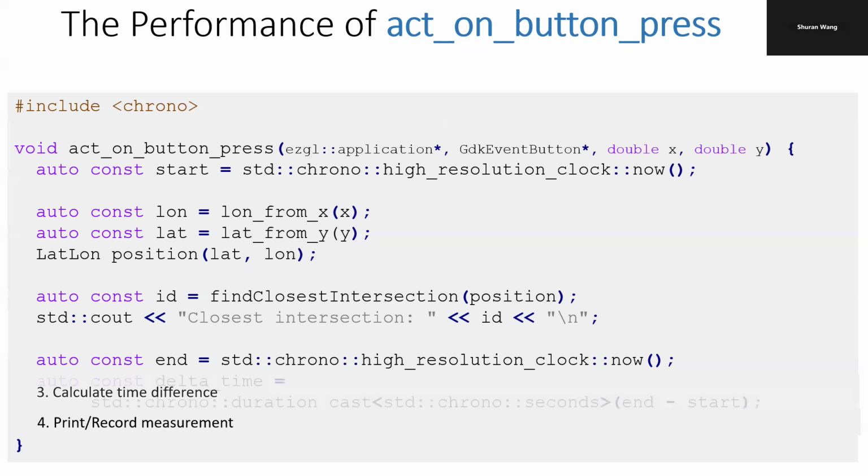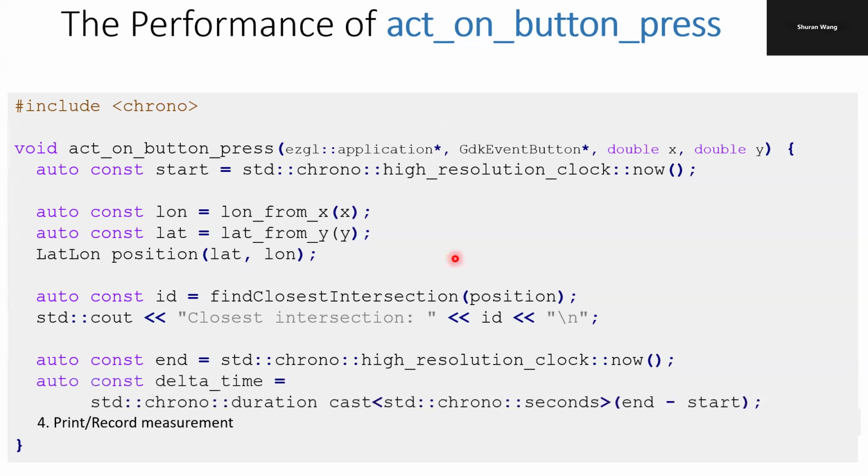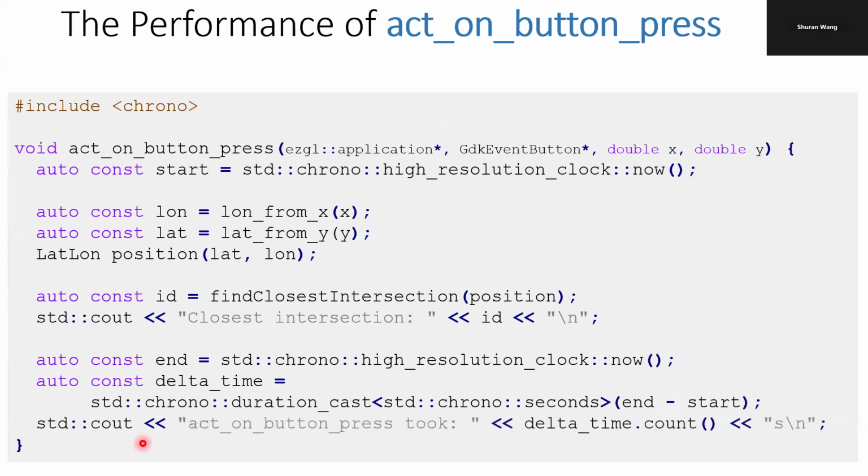So if you then subtract end with start, you can cast the delta time to whichever unit you like, like chrono seconds. And then print and record the measurement. In this case, we're printing to the terminal standard output using delta time dot count in seconds.